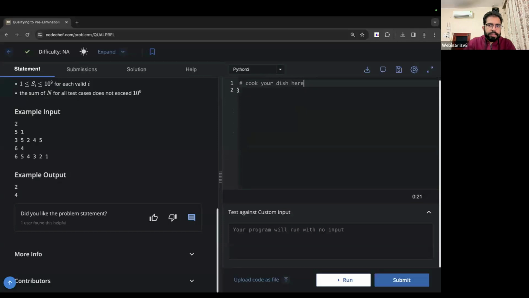I hope the problem is clear, folks. I hope it is clear. Have you thought of the solution?